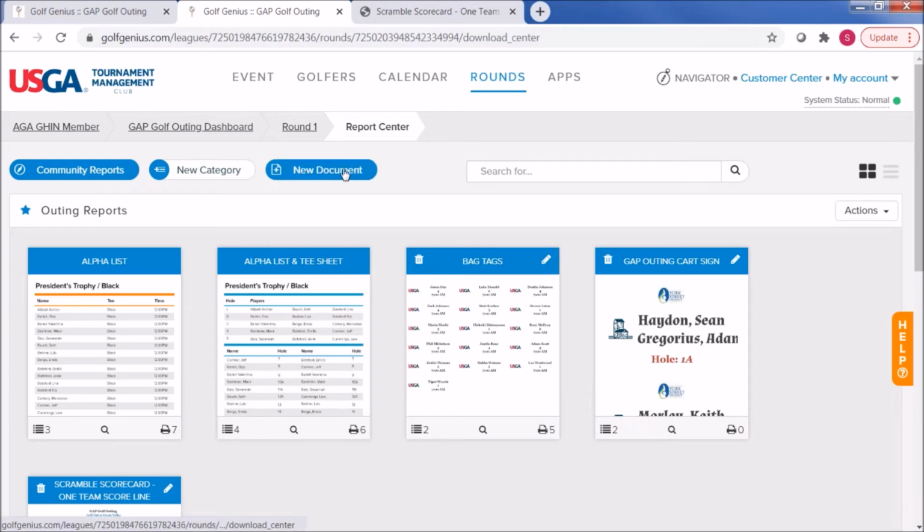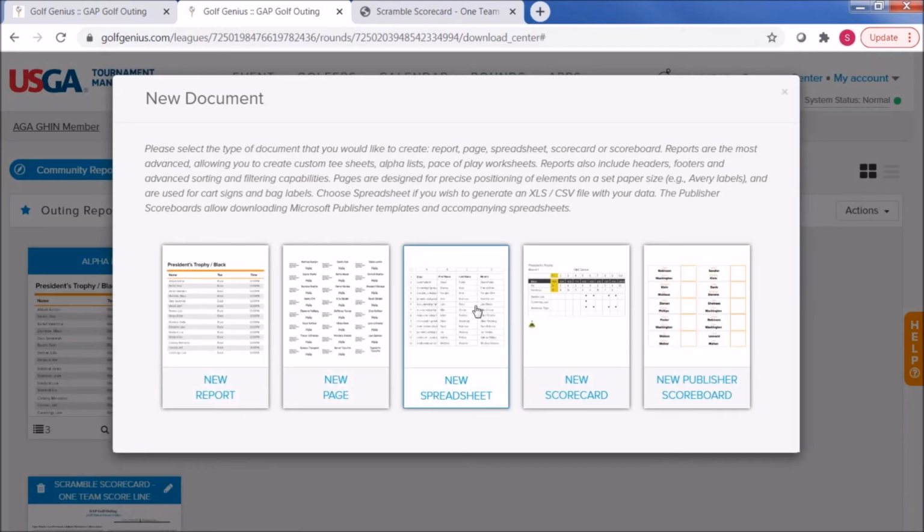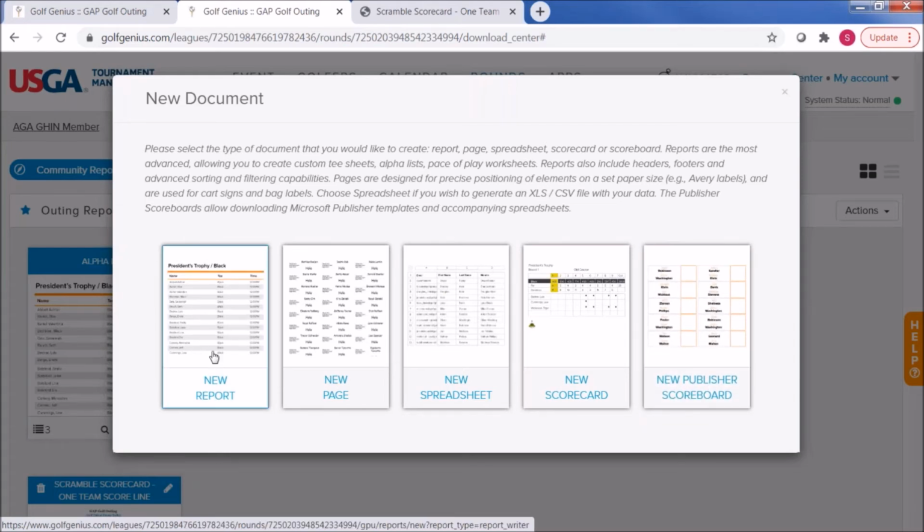So at the top, you can click on New Document. And there's a handful of different documents that you can choose. So scorecard, spreadsheet, publisher scoreboard, where if you have publisher, those are a pretty easy and efficient way to do scoreboards. Then most of the custom reports you're going to do are reports and pages. And just to delineate the difference between those, reports is something like a T-sheet or an alpha list where it doesn't have a defined space. You could have 4 people in an event and it would just show 4 lines, or you could have 100 people and it could be multiple pages. So you don't know exactly how long it's going to be or what type of space it'll take up.